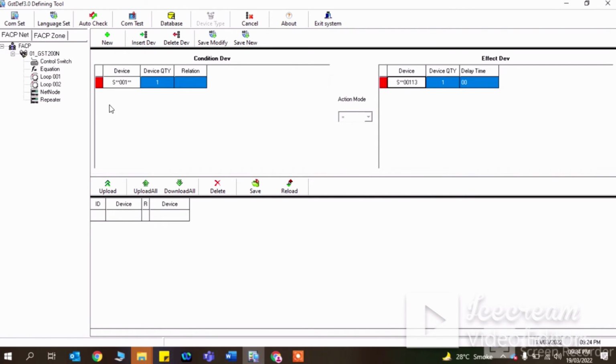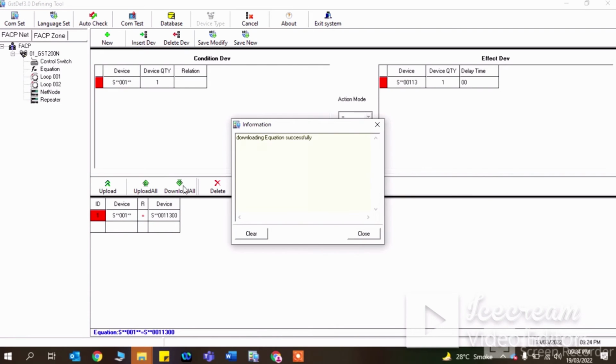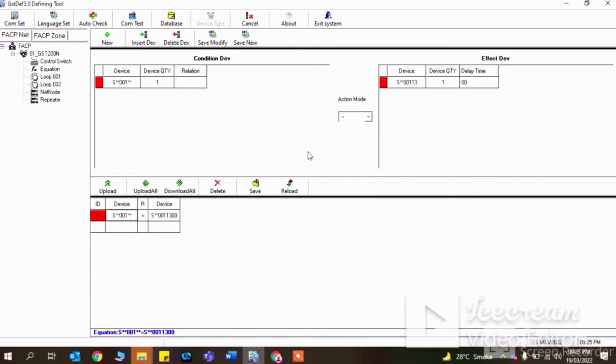So the condition device is any zone, any device gets activated. In any zone, my sounder should get activated. That's the equation I created here. Now I need to click save new, so that the equation gets saved. Now I need to select this equation and click download all, so that this equation is sent to my panel memory. Now if you activate any device in the field, like an MCB, smoke detector, heat detector, any detector, all your sounders will get activated. You need to test in the field. So that is the first level of equation.